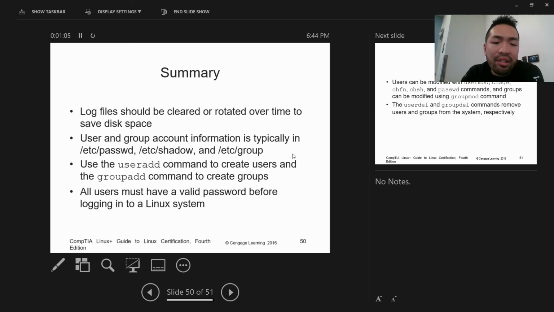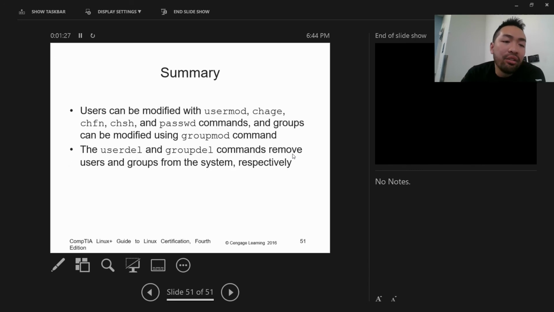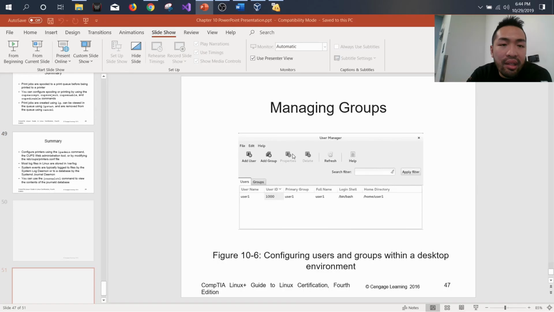User and group account information is typically in the directory right there. I just showed you how to get to a directory, such as the documents directory. Use the useradd command to create users and the groupadd command to create groups. All users must have a valid password before logging into a Linux system, which I just did; I had to log in using valid credentials. Users can be modified with usermod, chage, chfn, chsh, and the passwd commands, and groups can be modified using the groupmod command. The userdel and groupdel commands remove users and groups from the system, respectively. Be careful how you delete. And that's the end of the slide.